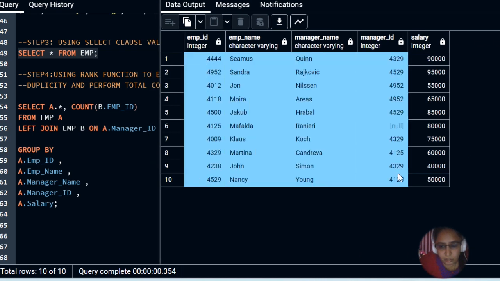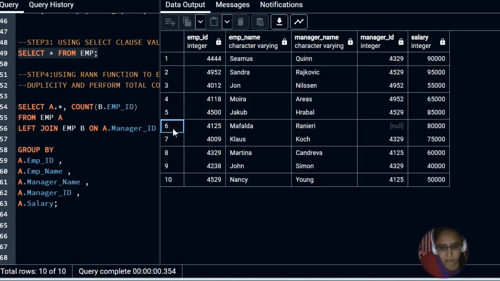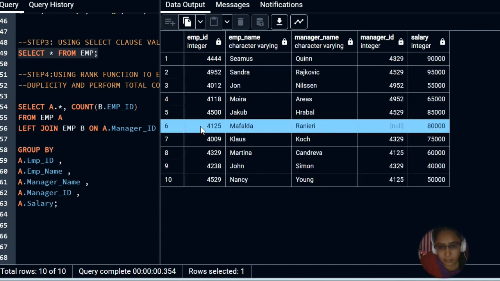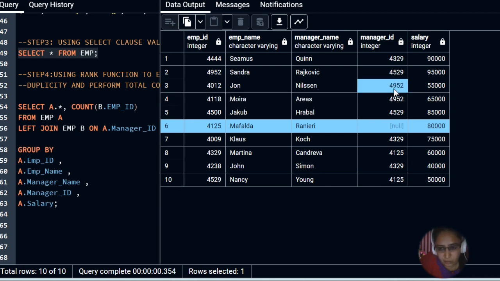We have loaded all the 10 records, and if you analyze the records carefully, in row number 6 there is an employee ID but there is no manager ID. And here we have 2 employees under this ID, 2 employee IDs. If you see, 1, 2, 3 manager IDs.